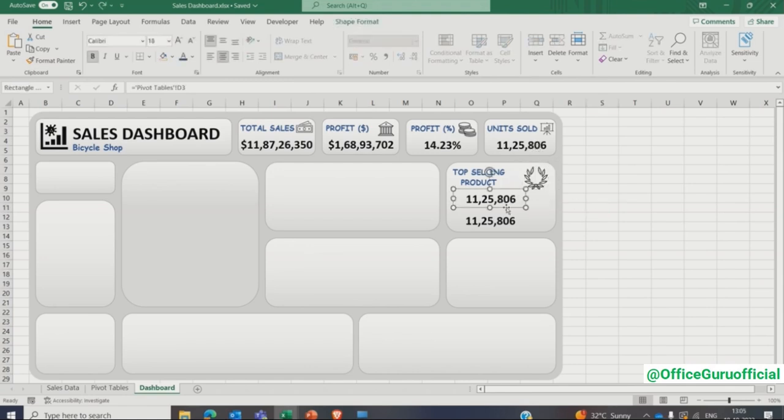Now let's reference or link these values in our dashboard. We have top selling product in cell K4 and corresponding sales value in K6. Now this section is ready and you can further format it as per your preferences.